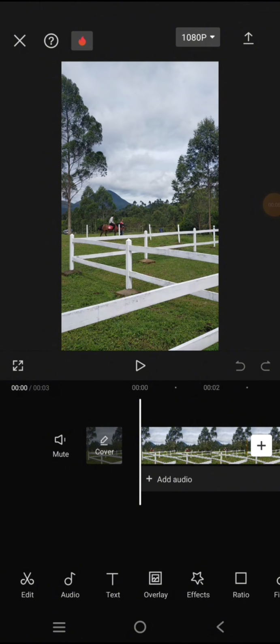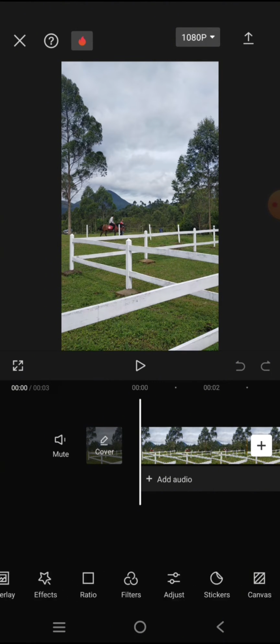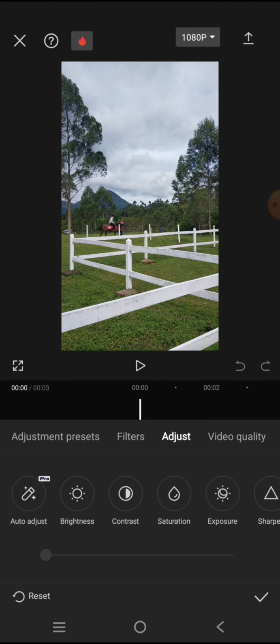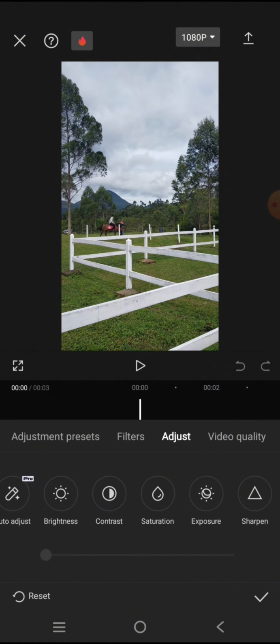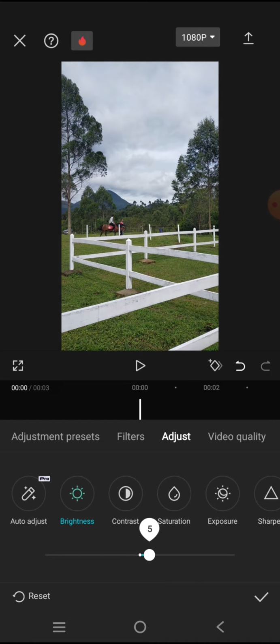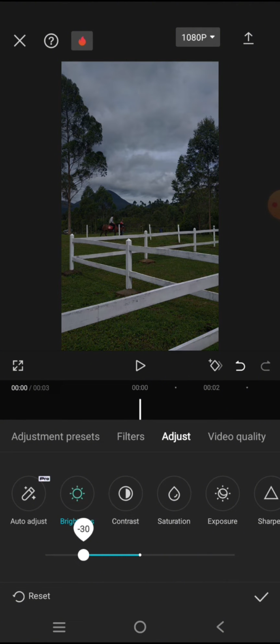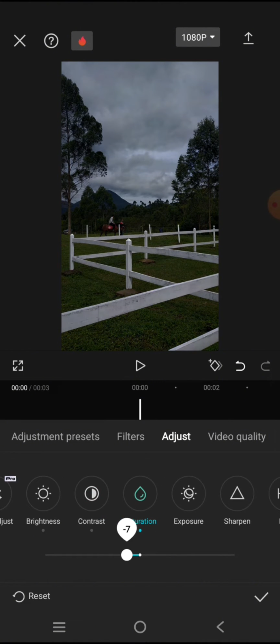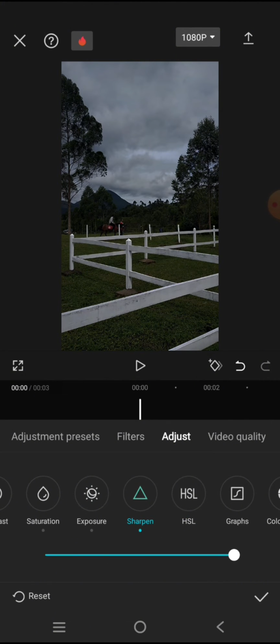On today's video, I'm gonna show you how you can create a dark aesthetic video edit on CapCut. So first, just prepare your video, and in here go to adjust at the bottom, and here for the brightness you need to set it to -30 and contrast 10. The saturation, lower it to -10, exposure -15, and then set the sharpness to 100.